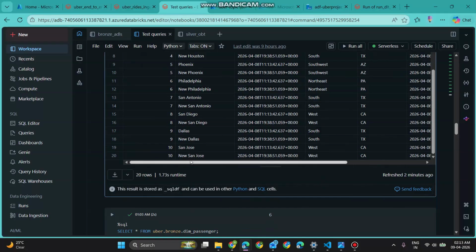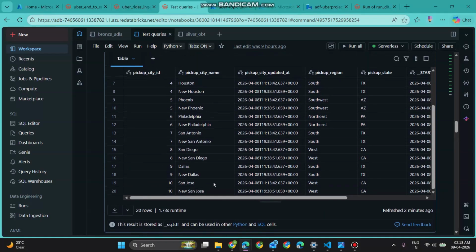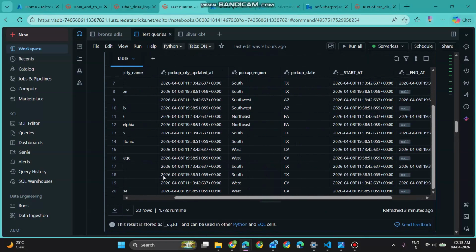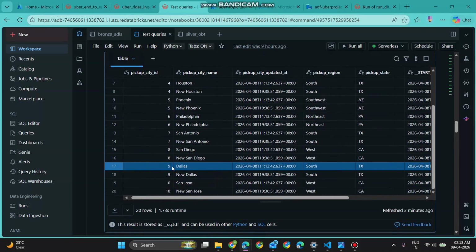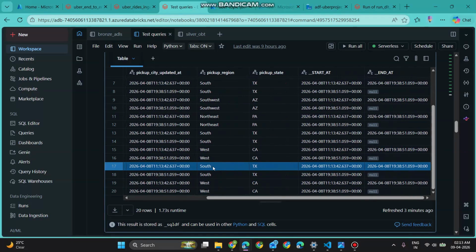Everywhere you can see, let's say for Dallas, record number 17, pickup city ID 9, Dallas, pickup region South, pickup state Texas. Earlier the timestamp was start_at this, later it has been turned to this, and this exact 5:38 p.m. UTC timestamp is reflected over here as well. And now end_at is null. Why? Because this is the current record, the current timestamp for the change.